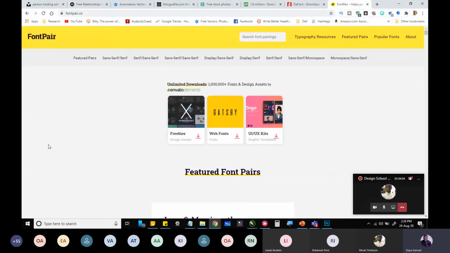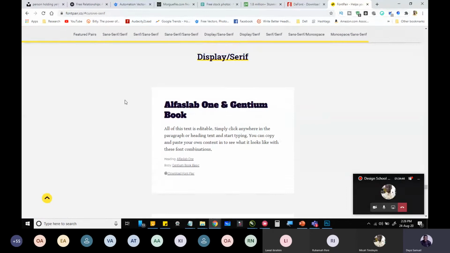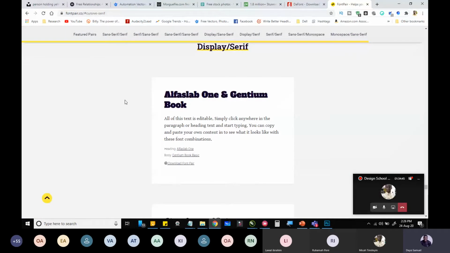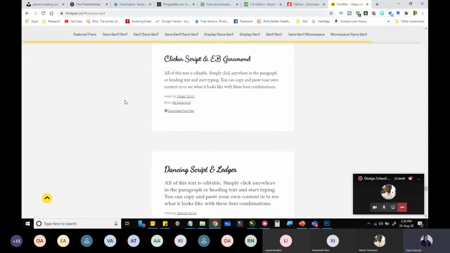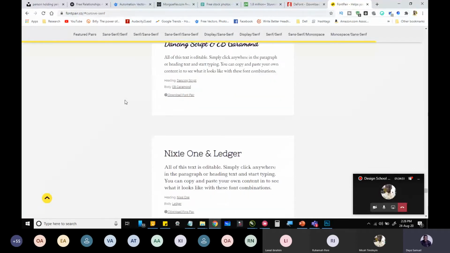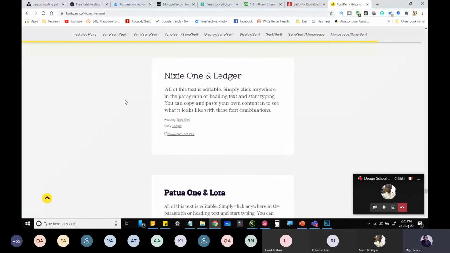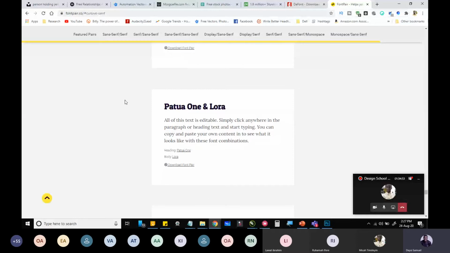So let's say sans serif. Let's say you want to use display like sans serif. Display are those type of fonts that are very, very bold. So they are those type of fonts that you see something like what you have on screen right now. This Patois, this could be a display type of font.